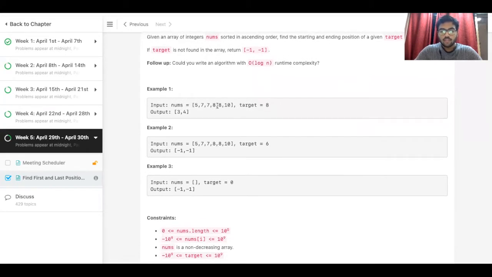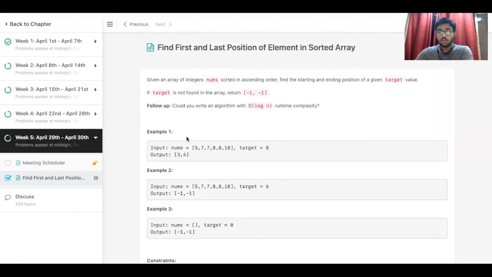So in this array 5, 7, 7, 8, 8, 10, the target is 8. The first occurrence of 8 is at 0, 1, 2, 3, and the last occurrence is at 4. So first is at 3 and last is 4. So that's what we have to return, the first and the last occurrence of an element in the sorted order.